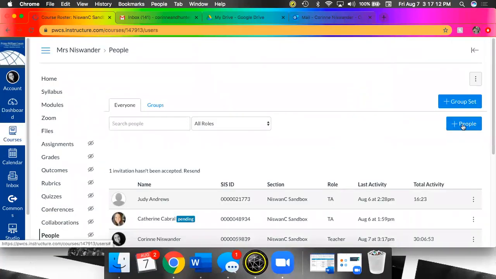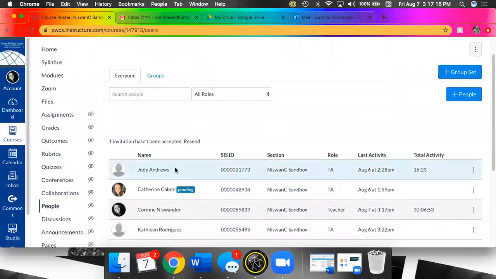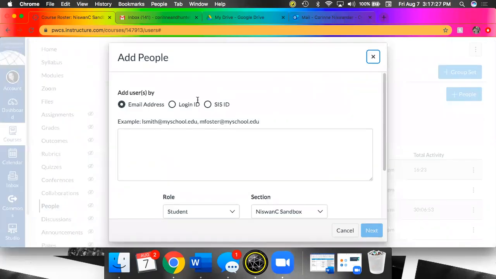And then you can see this little plus sign, and it says plus people. So you're going to add someone. So I already added Miss Andrews as our TA, Miss Cabral. I also put her as a TA. She works with all of our special ed kiddos, and Miss Rodriguez for ESOL. So add people. And you can see you have three options.